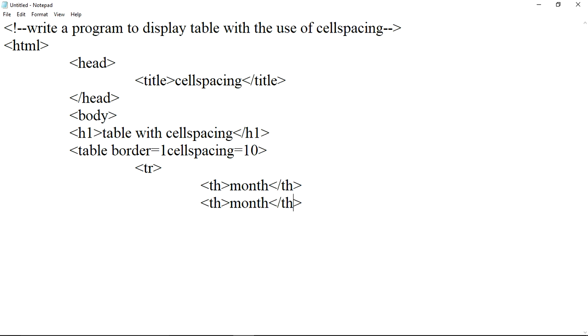And here we'll write savings. Now we'll end tr tag, and once again we'll start. Here we'll write month name, which is May. And here we'll write the saving.